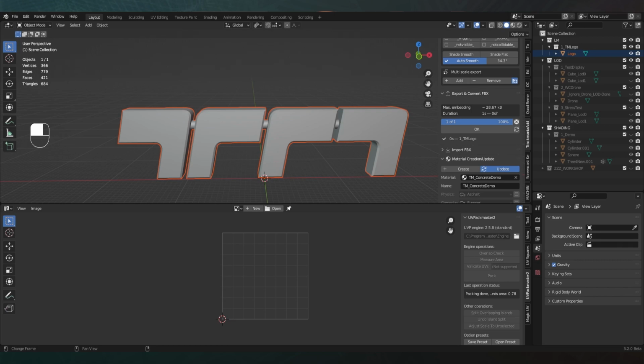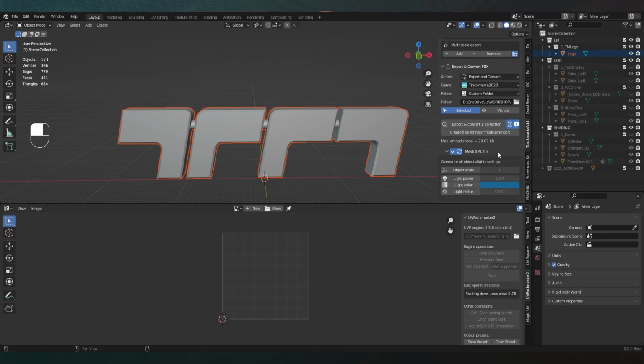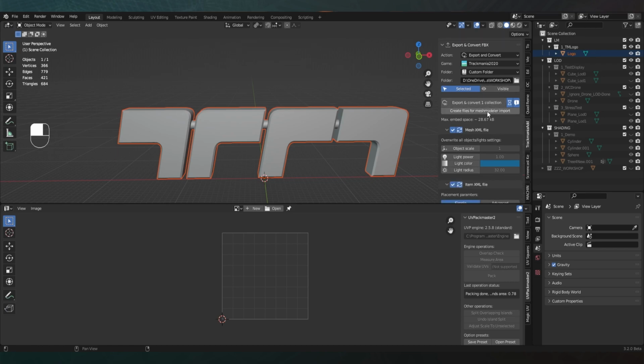Another thing that is worth knowing, the Blender plugin by Skyslide and Juice, I think, allows you to create files for your mesh modeler import. And this means that, well, basically the item.gbx file that is generated out of Blender cannot be edited in Mesh Modeler, but you can additionally generate .mesh.gbx files. And this means these files can be opened in-game and edited there.